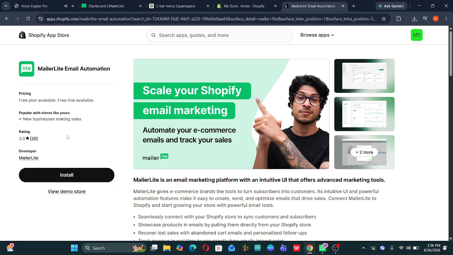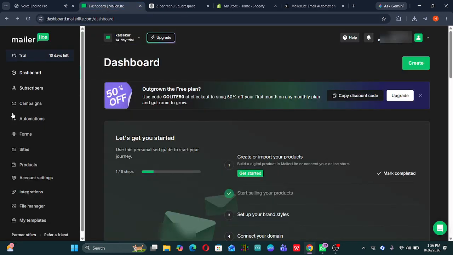Now, the next step is to connect your MailerLite account. Find and click on the Connect option. This action will redirect you to a login page for MailerLite. You'll need to log in here, so have your MailerLite credentials at hand. After successfully logging in, you will be prompted to click Authorize. This step is crucial because it gives Shopify permission to access your MailerLite account.